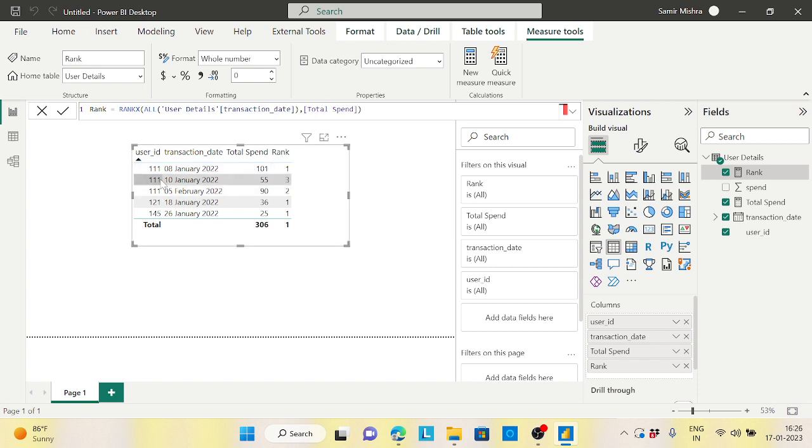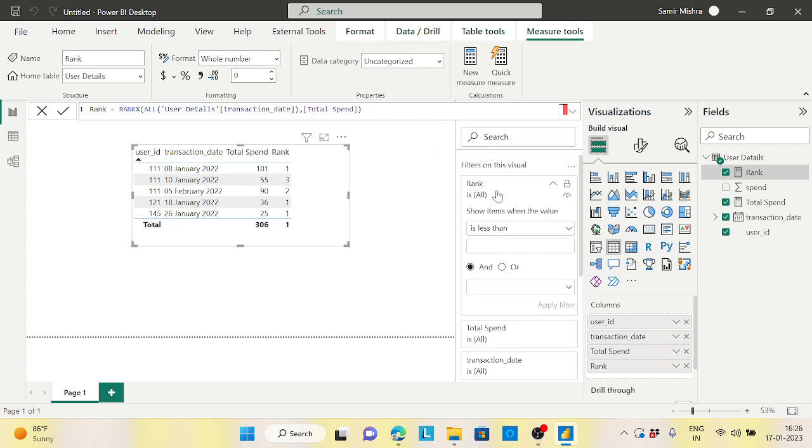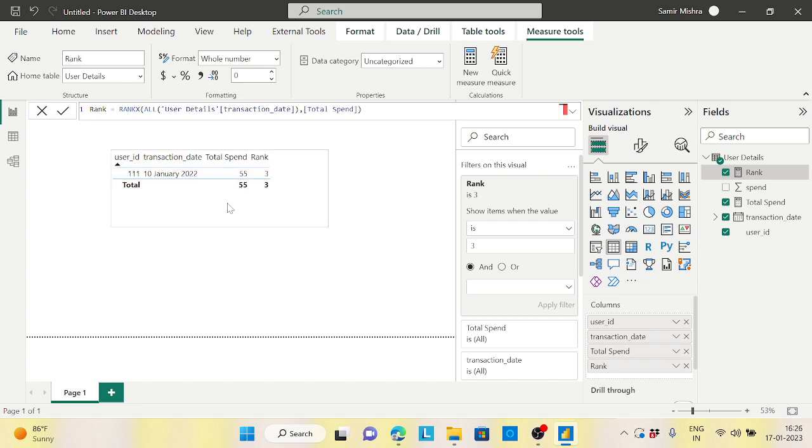Here, if you see, this is the first transaction for 111, this is the second transaction for 111, this is the third transaction for 111, and whenever the user ID changes, it is again 1, and this is again 1. Now what do I need to do? I need the third transaction. So I can just put a filter on the rank in the filter section of this report. I say rank is 3. Wherever there is rank 3, we can apply the filter, and this is my requirement which I am trying to achieve here. So this is my third transaction of the user.